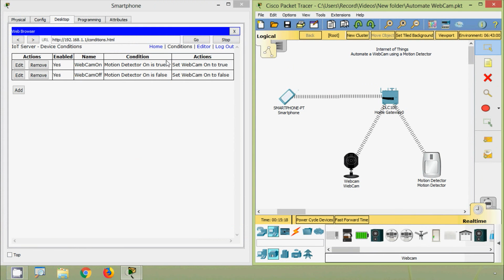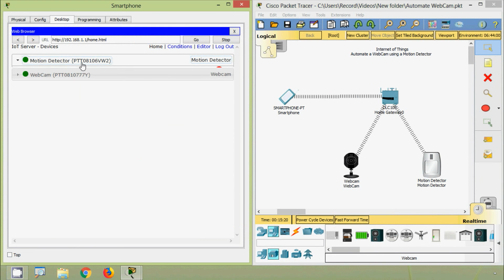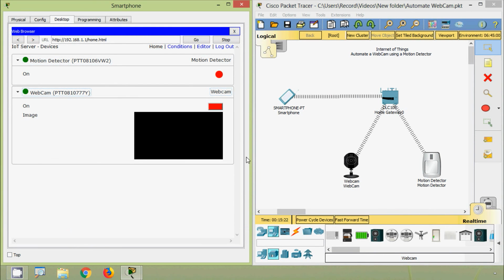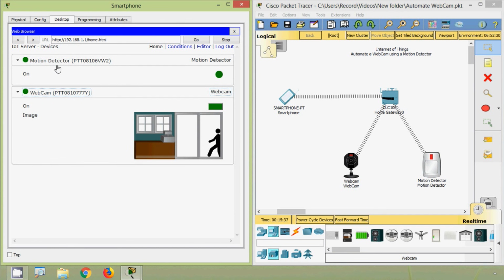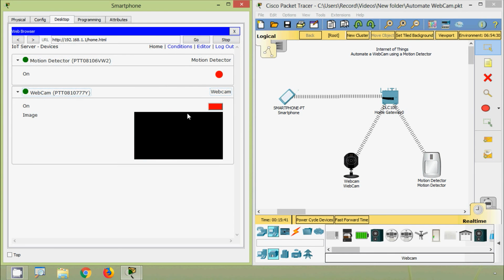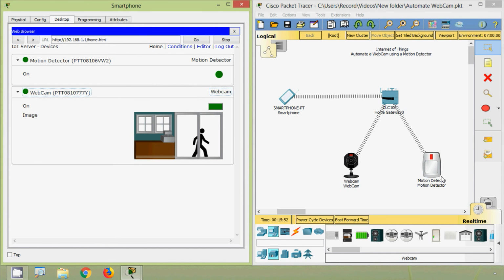Now we will come back to our home, and now we will mouse over this motion detector. Make sure that we are pressing the Alt button on the keyboard. Here we can see the motion detector is on, and the webcam is also on. When this motion detector is off, the webcam is also off. Once more we will do that. Here we can see that.